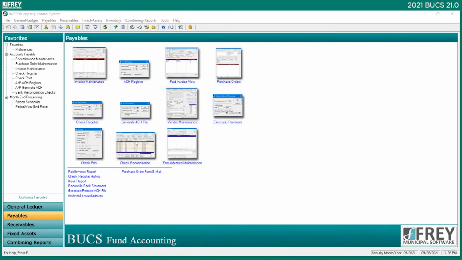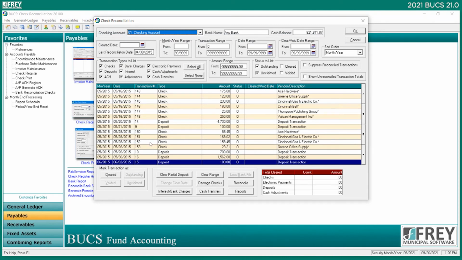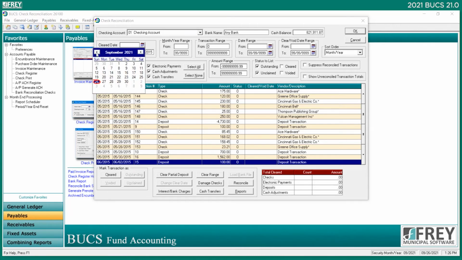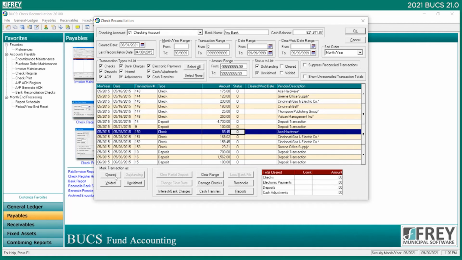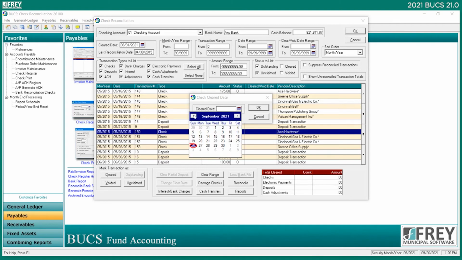So now when I go into check reconciliation, the clear date is not filled in. So if I need to backdate that to August 31st, I can do so. And when I'm clearing checks manually, when I click on cleared, instead of the date already being populated with today's date, it will let me put in the actual date that the check cleared. So then I can go back to August 31st, 30th, or whatever it might be. So that's how that feature works.